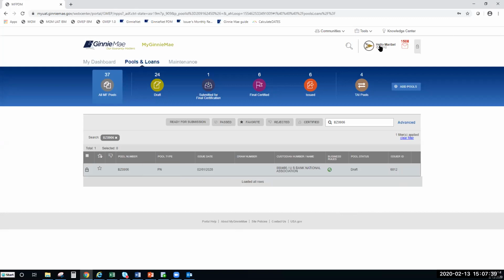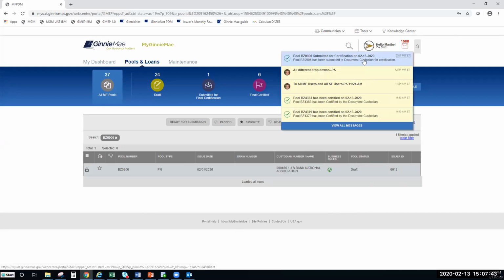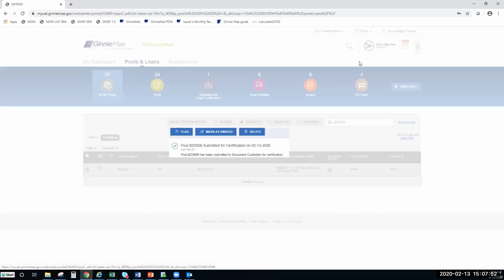Okay, what happened here now? Pool submitted for certification on 2/3. Pool has been submitted to document custodian. So what happens at this point, just like in the old world, a notification is generated and sent over to the custodian.